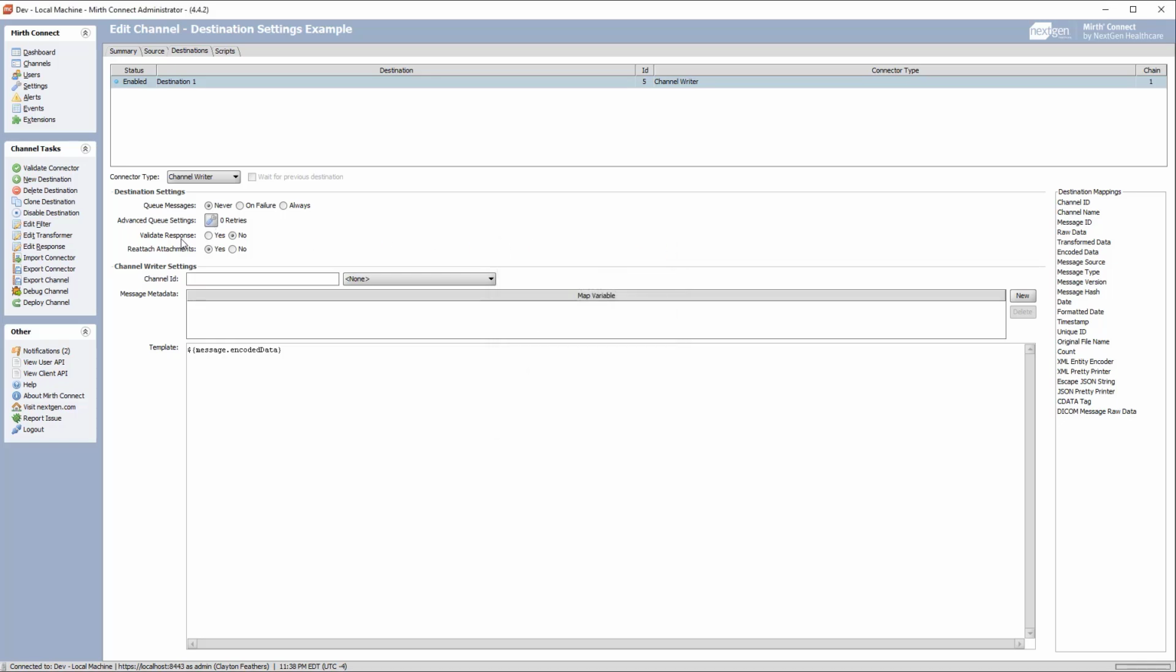Next we can decide if we want to validate a response, which will fail the message if a response isn't validated, and in this case it'll either be marked as queued or errored. And last, reattach attachments. This gives us the ability to automatically replace data with attachments contents before the message is sent. So let's first go ahead and see how the queue messages properties behave.